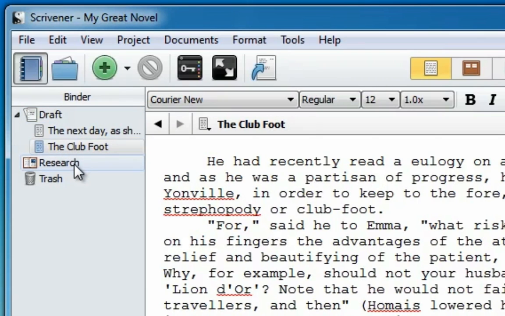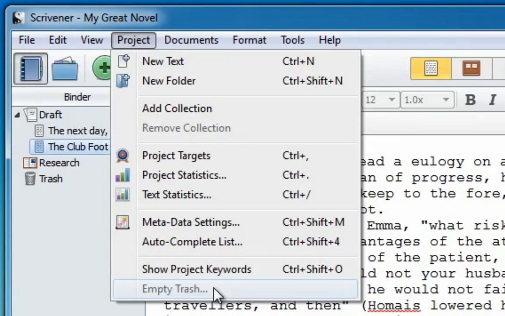You can place pretty much anything you want to support your writing in the research folder. Images, PDF files, notes and so on. Anything in there, and anything else that's not contained inside the draft folder, won't be included in your final manuscript. The trash folder is self-explanatory. That holds any deleted documents until you empty it.